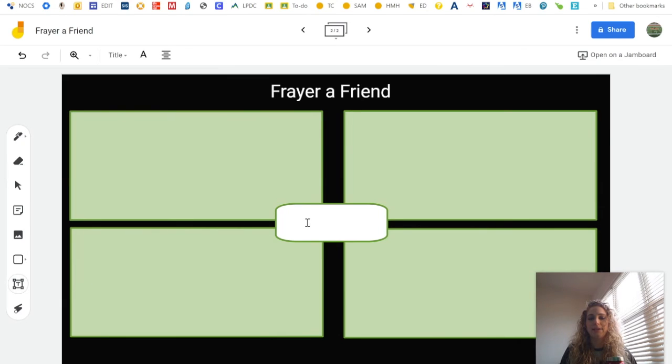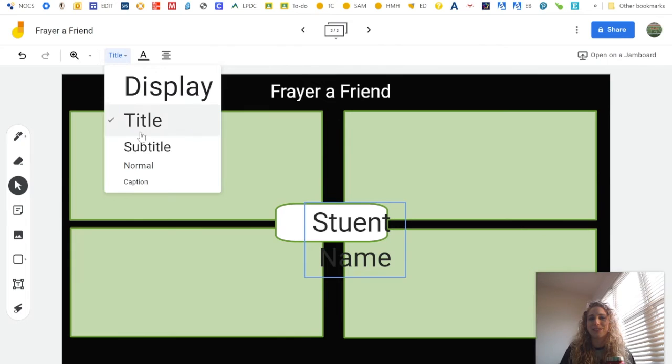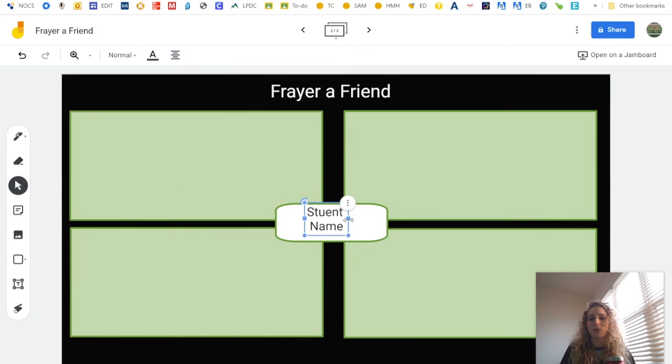Now I'm going to add my student name here. I'm noticing that it's picking up the last color that I had. So I do need to change that color, and I also don't want this to be a title. I want it to just be normal. I did spell student wrong, couldn't see it when it was white. I double click where my cursor is. Then I'm going to use that 4-way arrow to move it to the center.